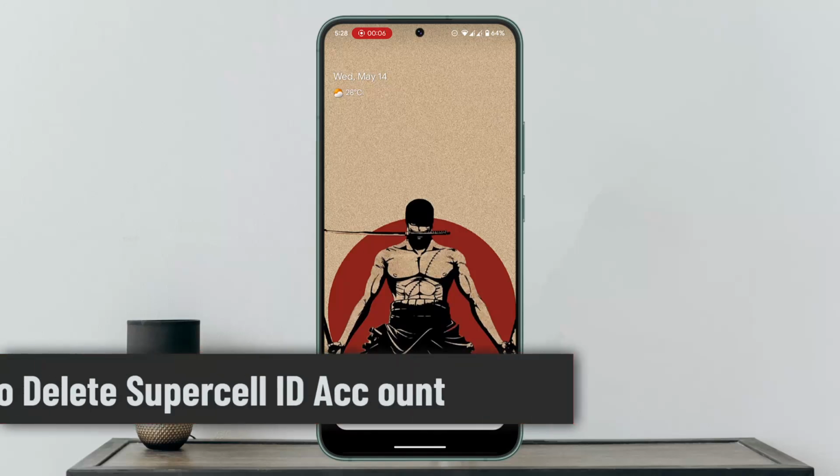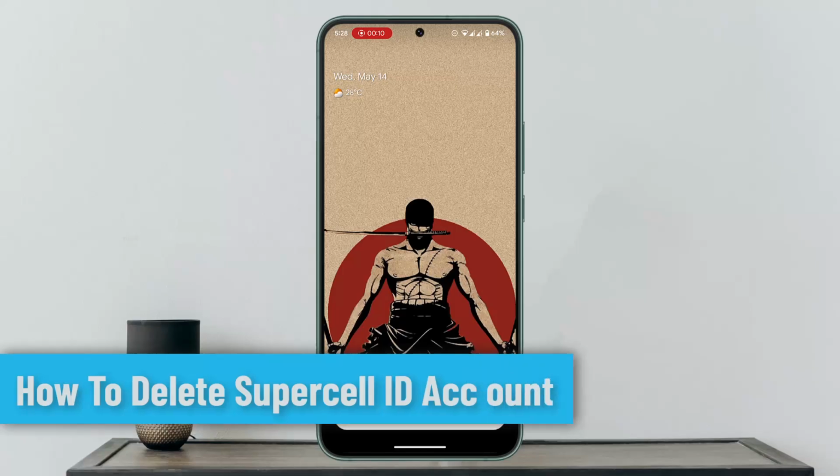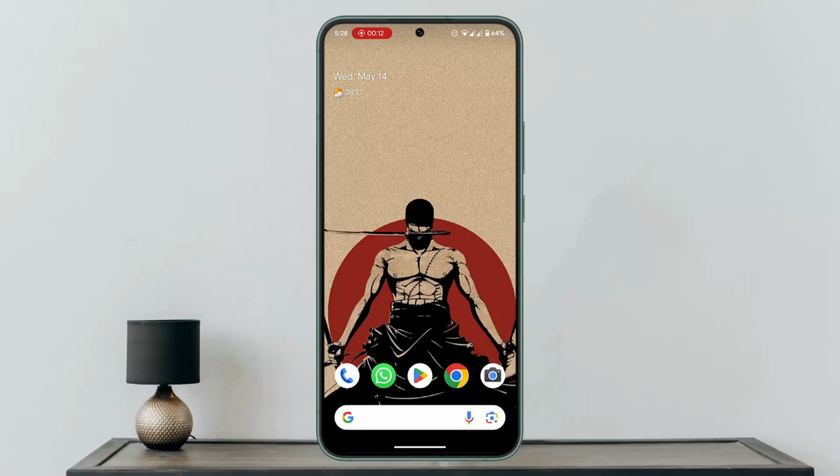Here's how to delete Supercell ID account. If you wish to delete your Supercell ID account, you can follow these steps. So here's what you need to do. First of all, you want to make sure that your device is connected to an internet service.